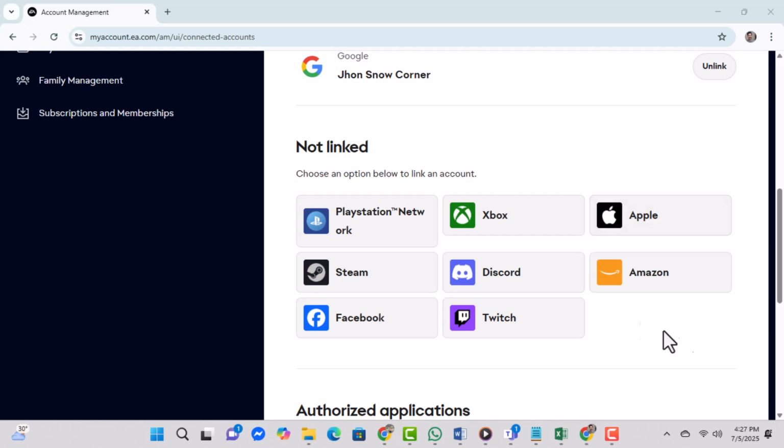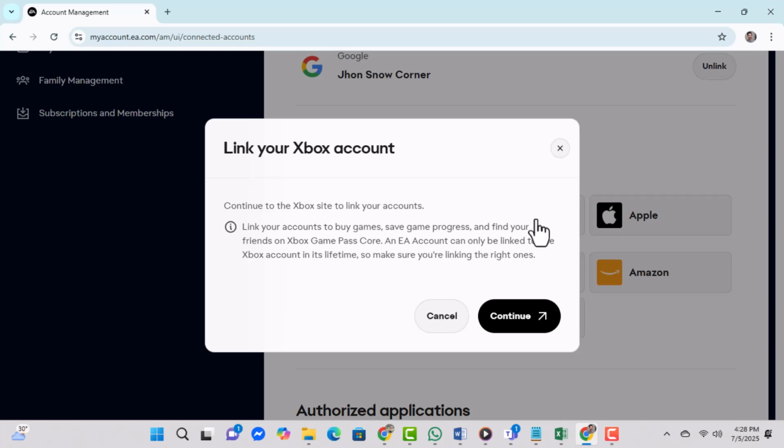Step 8, scroll down the page until you find the Xbox option. It should appear among the list of supported platforms. Step 9, once you see Xbox, click on it to begin the linking process.